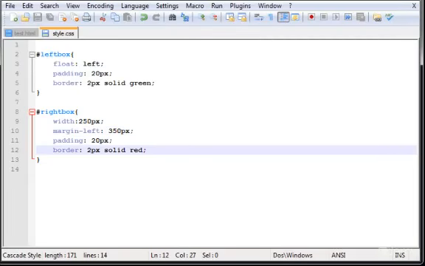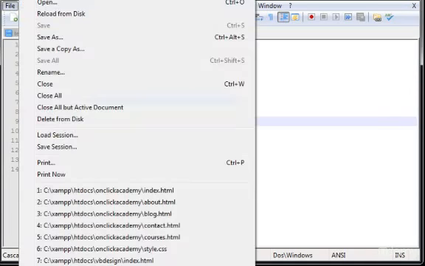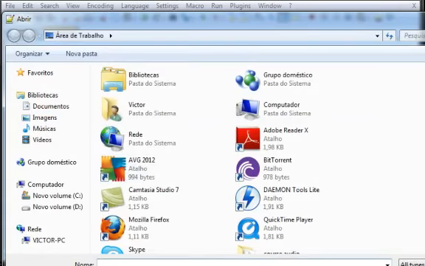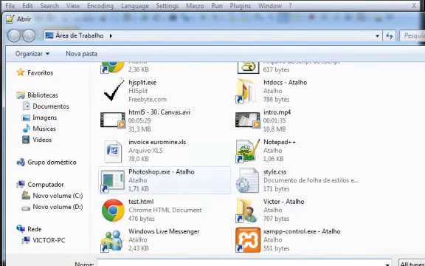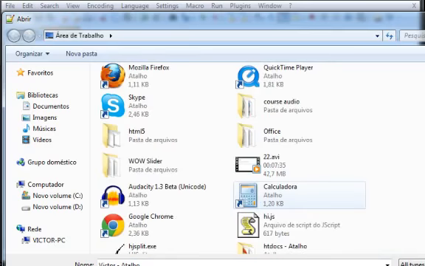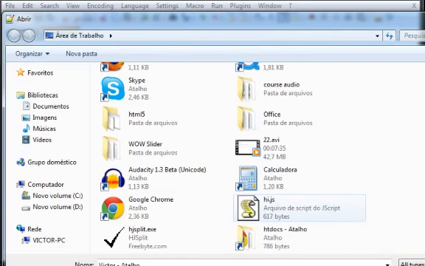So let's go back. Now let's jump straight away to the JS file, so we can start doing some JavaScript. Let's click open, and if you don't have this file, just create one. A JS file, here it is. Okay.